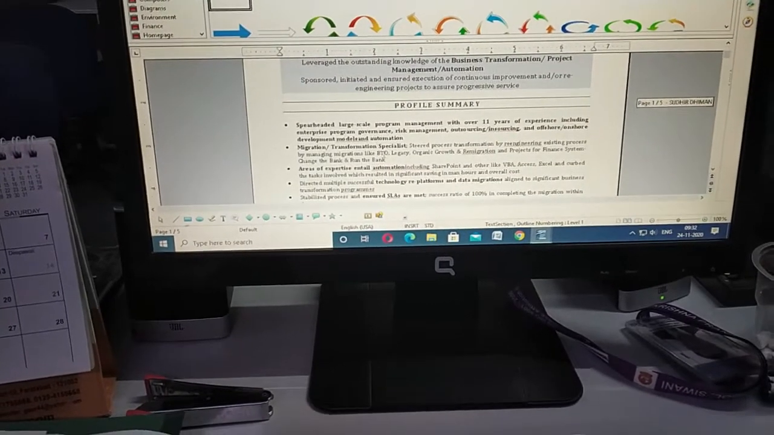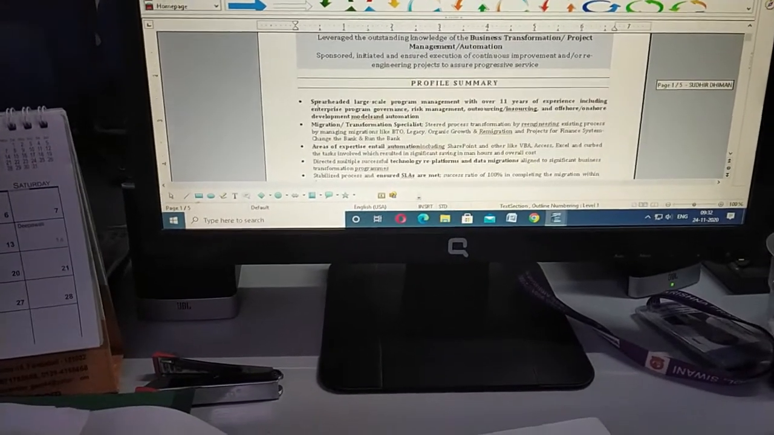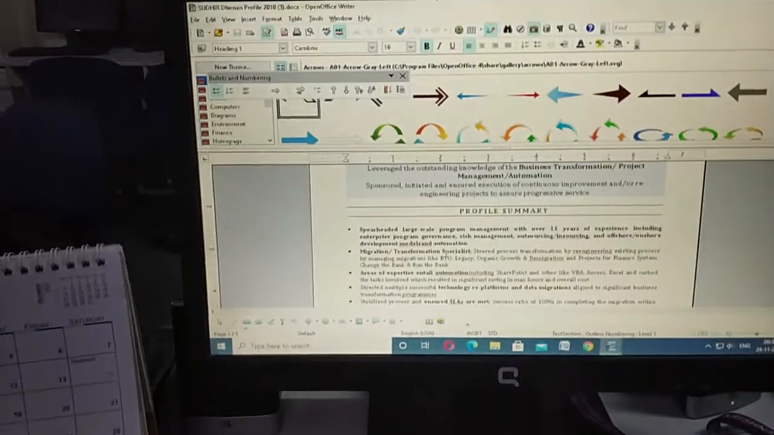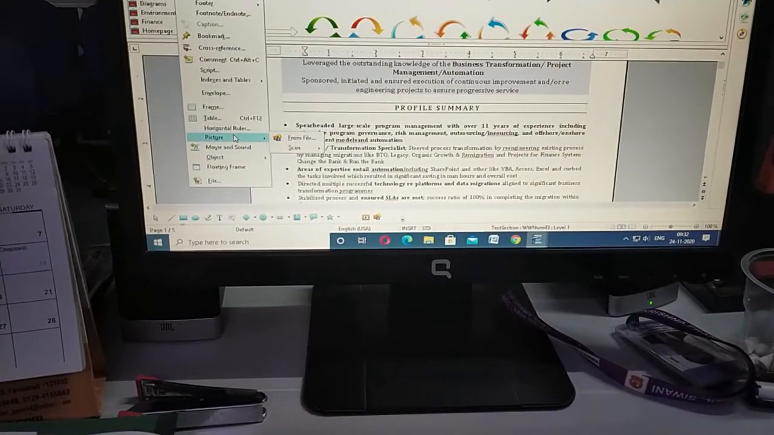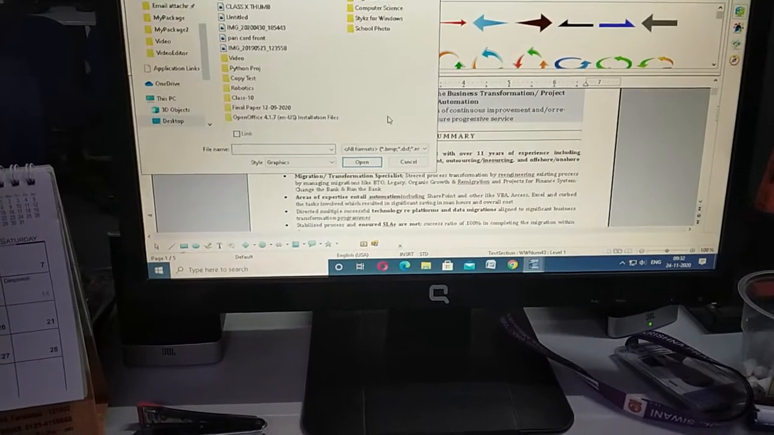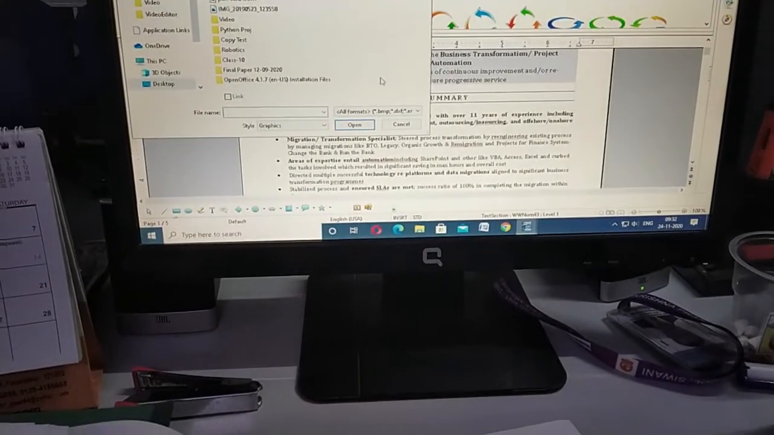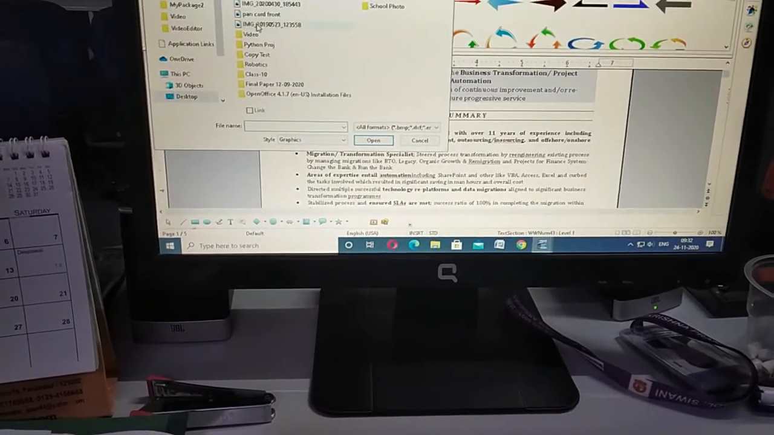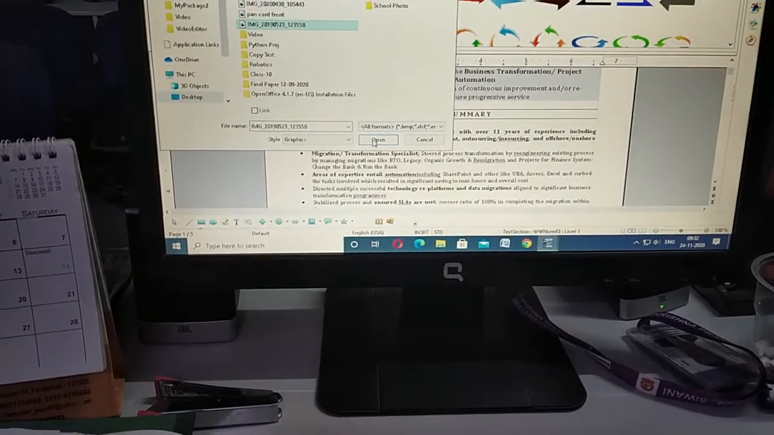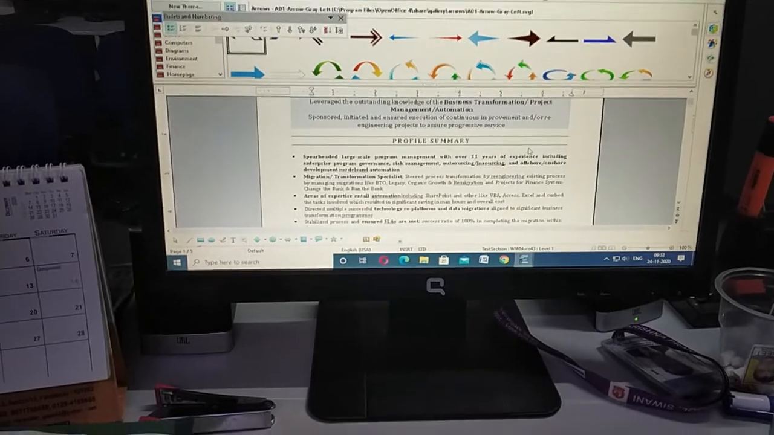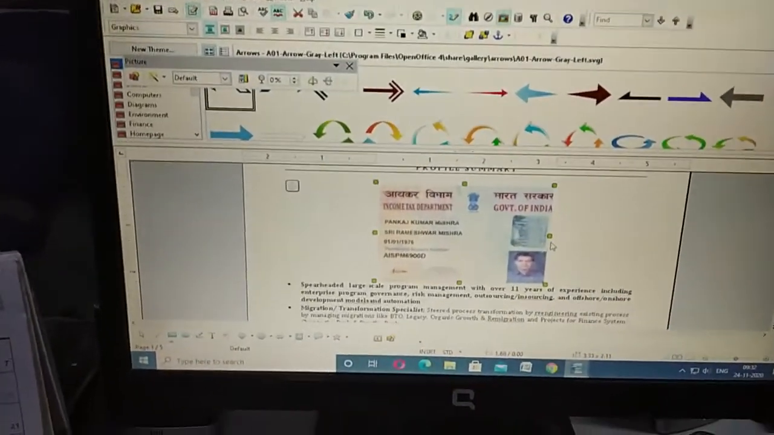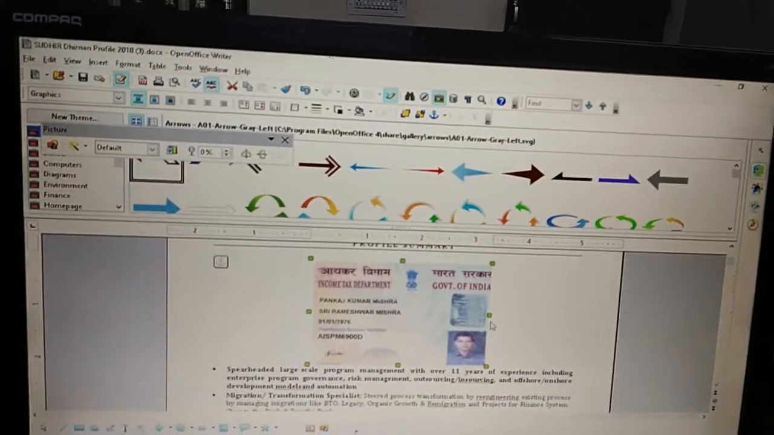Now suppose somewhere I want to insert an image, and then I want to adjust that image. For this you go to Insert, then Picture, and From File. The moment you click on File, you will see different options like the pictures, and any picture you can select. Suppose I'm selecting the PAN card, and say Open. This picture has been inserted, but it is not adjustable.